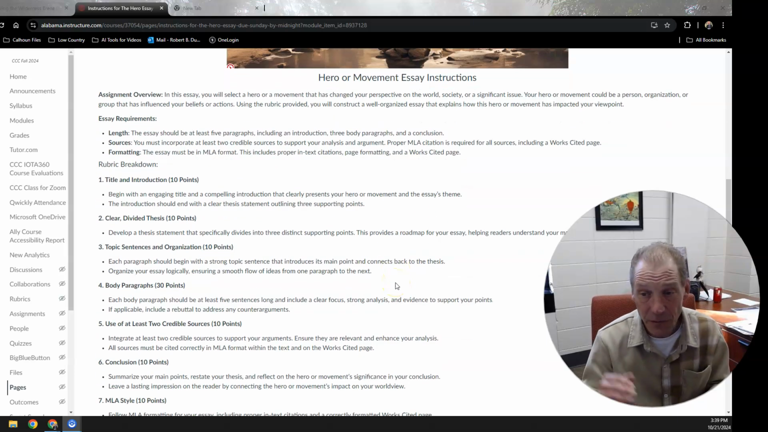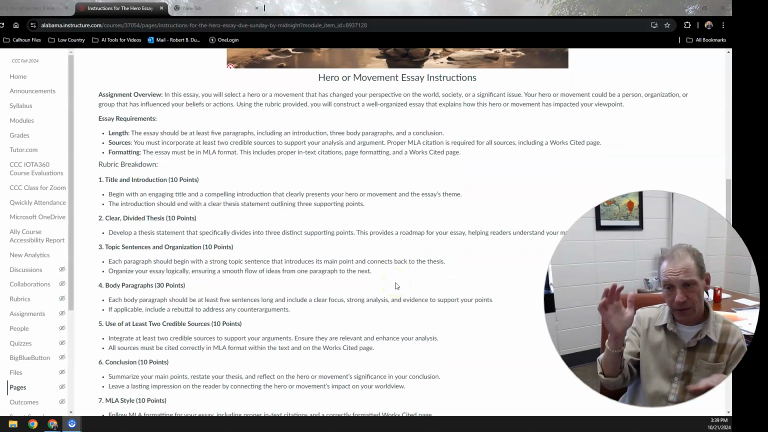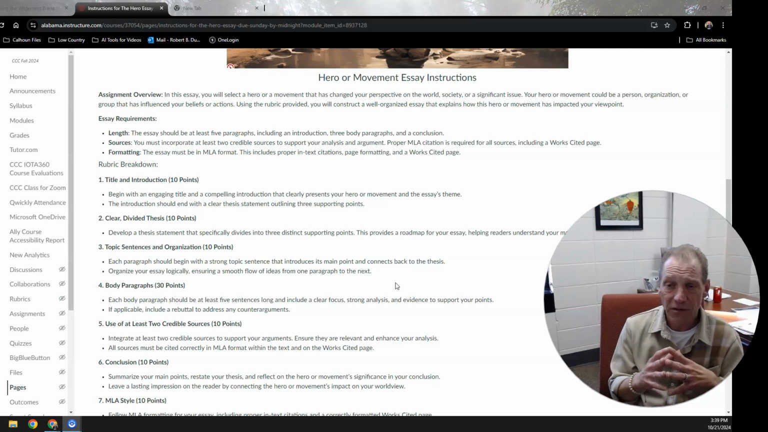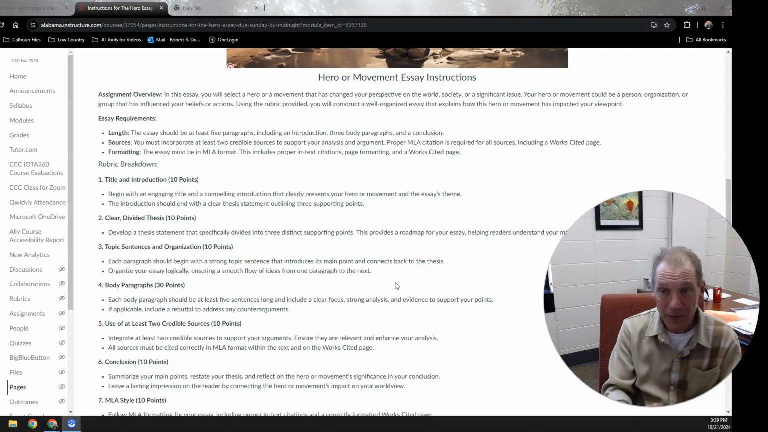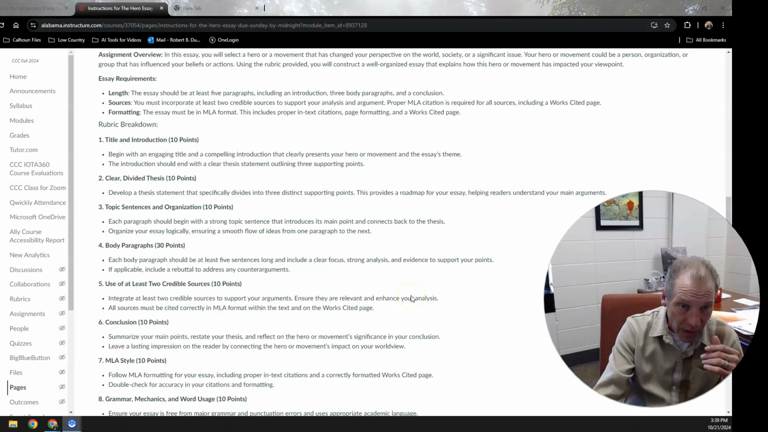Topic sentences for each paragraph that relate back to the thesis. You can view the thesis as a compass for the direction you're going in. The first sentence of every paragraph should be in support of your thesis or your argument for that person or movement. And then using at least 2 credible sources.